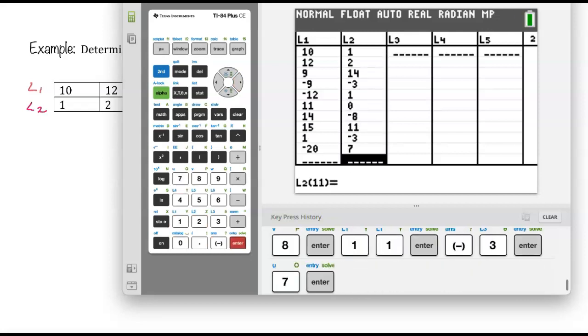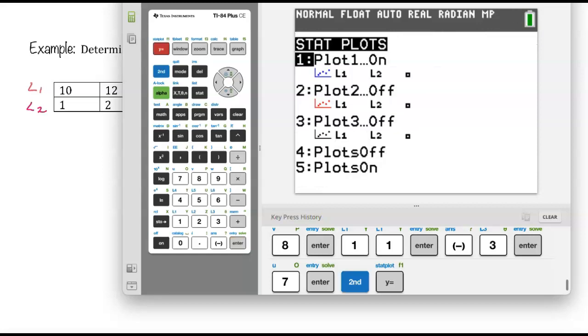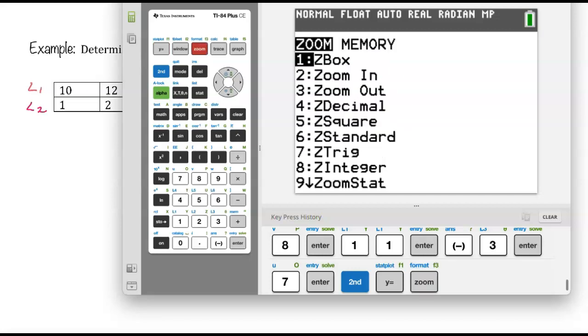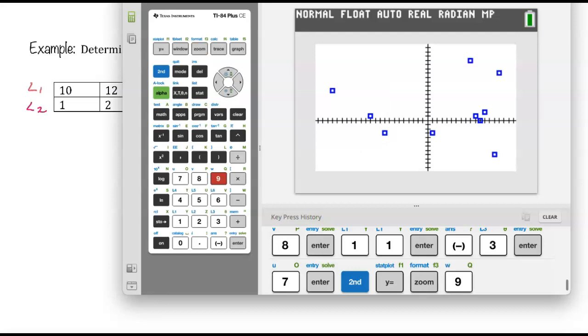Let's also take a look at our data on the graph as a scatter plot. Going to Second and Y equals will get us to the Stat Plot menu, and Plot 1 is still turned on with List 1 and List 2. So now we'll press Zoom and then Option 9 for Zoom Stat. Taking a look at this scatter plot, it doesn't appear that there's a linear correlation, but we won't know for sure until we run the full hypothesis test.